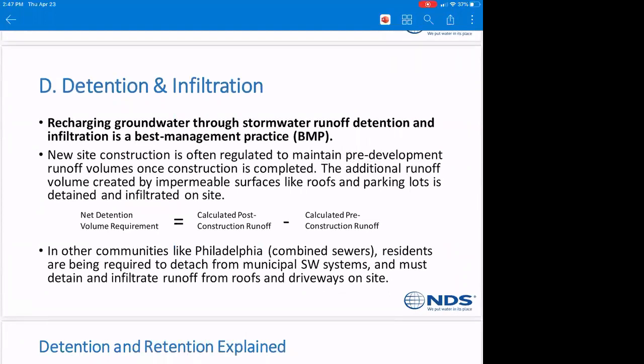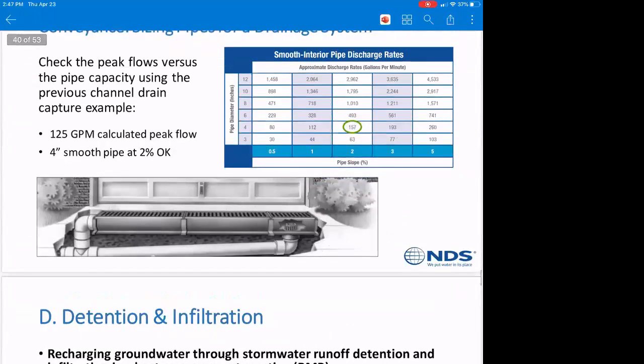So any questions on the pipe sizing before we move on to the next section?